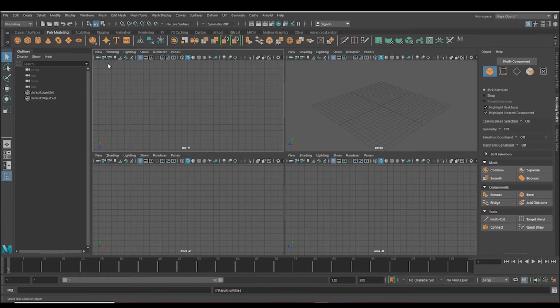So to make our class go very fast, let's bring in an item into the scene. When you want to bring in an item into the scene, you click on any of these.